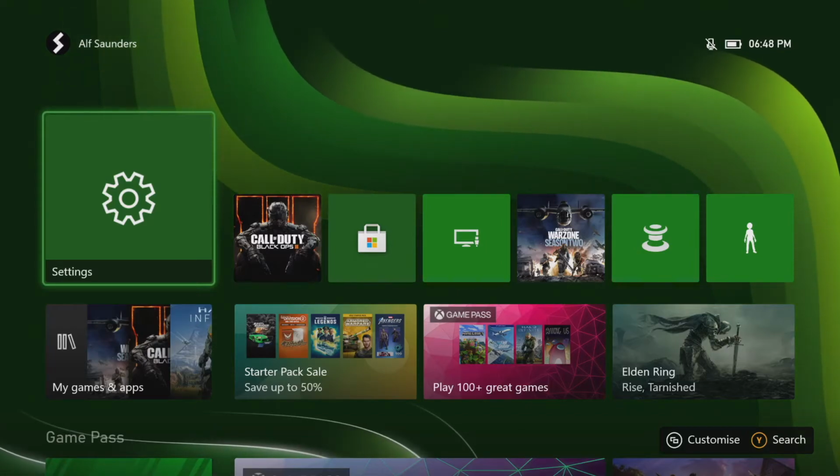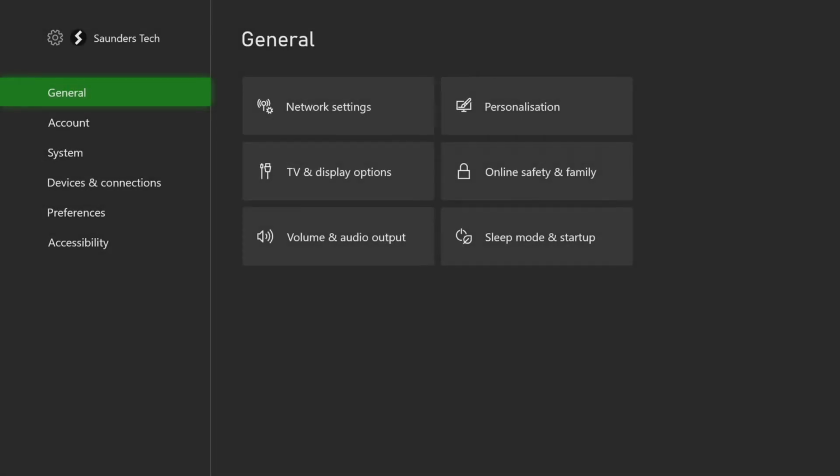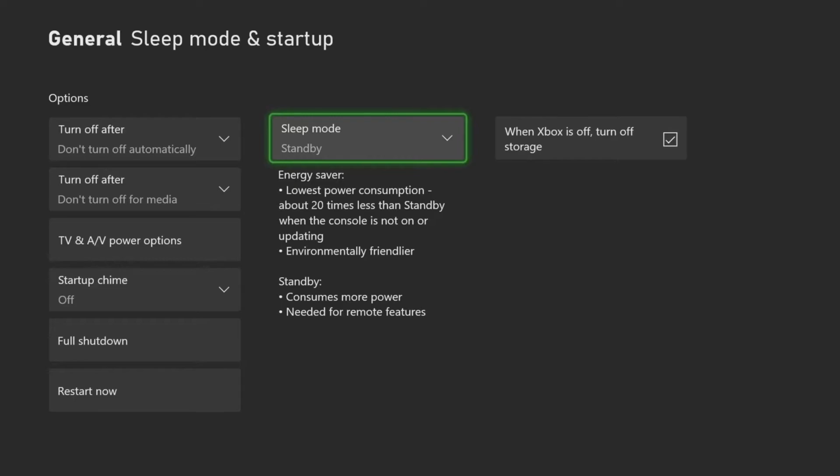So in order to set this up, open up Settings and then click into General. And then you want to find right here Sleep Mode and Startup. Click into this one. And then you want to make sure your sleep mode is set to standby. So if it's on energy saver, switch it to standby. And then when Xbox is off, turn off storage, you want to uncheck this one.